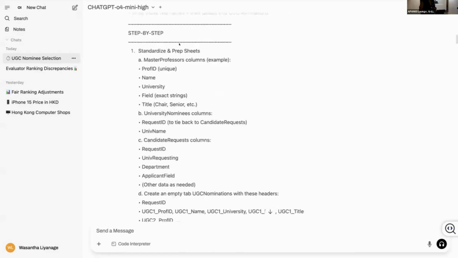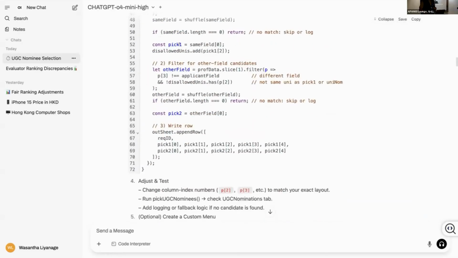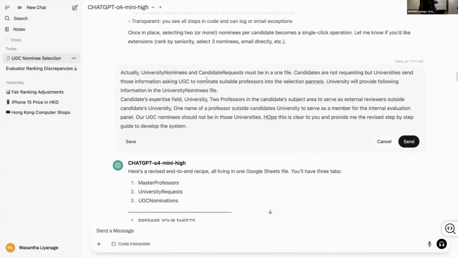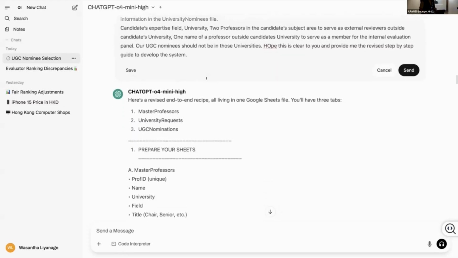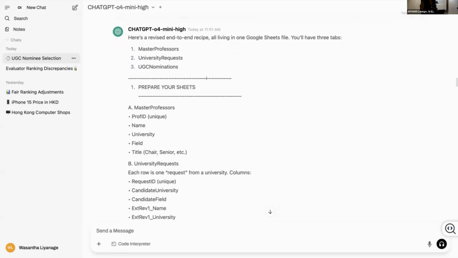Since the candidate request part is not required, I explained that the nomination and candidate request are actually in one file, so I don't need that one, and asked it to develop a system without it. Then it changed it and offered three files, of course two files, master professors and university requests, and the third one is UGC nominees, which will be filled by the system.